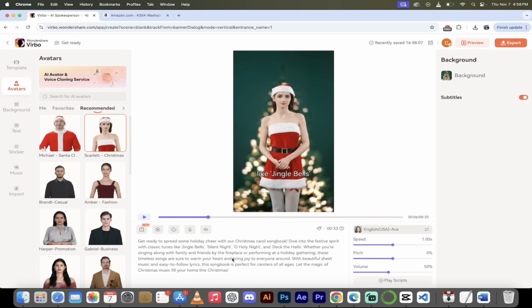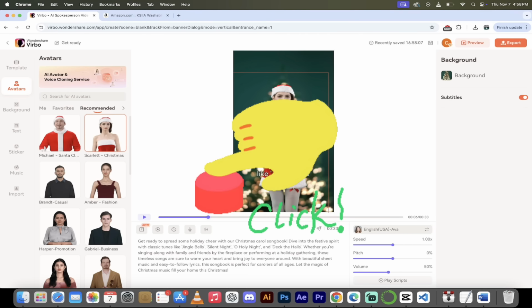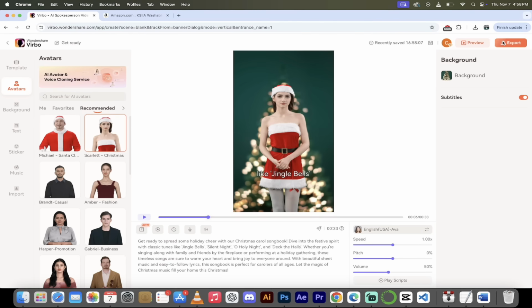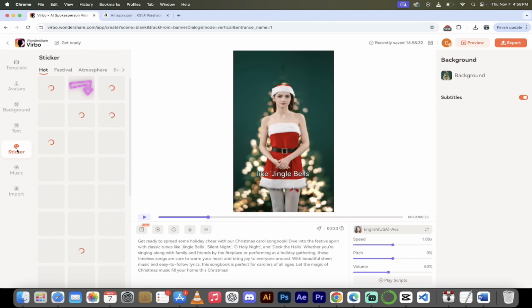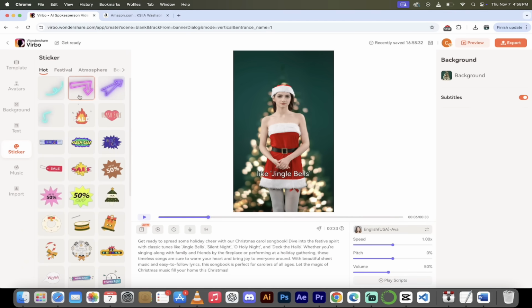Amazing. We did all that, and it was all done with AI and a single click. We were just clicking and changing things. If you get it right the first time, you can export it. If you want to make changes to it, you can go ahead and do that. Maybe you want to add in some stickers. I don't know. Maybe make something like this here.